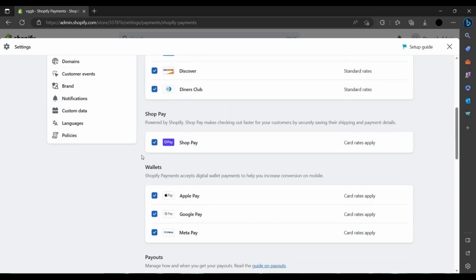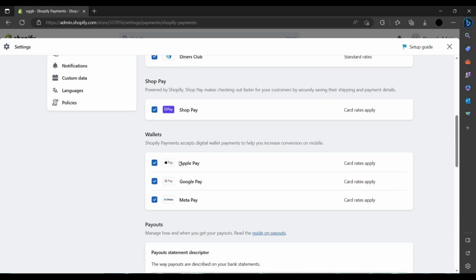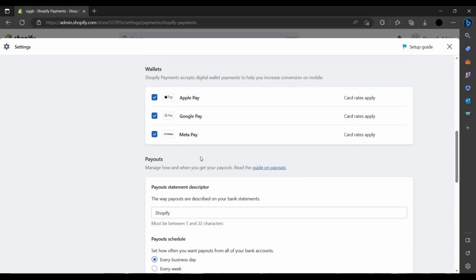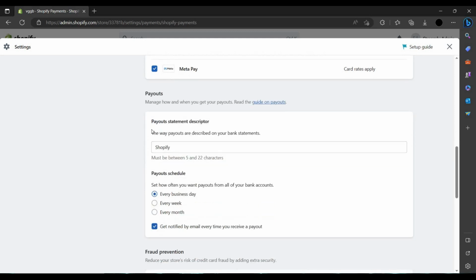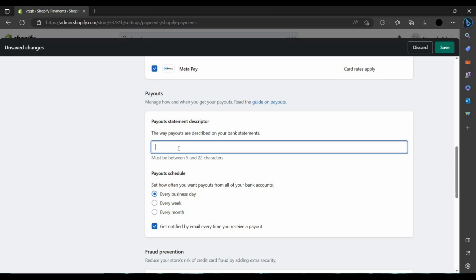Card rates apply. You can use a wallet, Apple Pay, Meta Pay. Apple Pay is getting famous now. You can use this, or you can pay with GPay, Google Pay, or you can use Meta Pay. You have a payouts statement descriptor. If you check your bank passbook, it would show this name, or you can change this also. Let us say it's Tomoney. You can save it as that, or check out the payment.